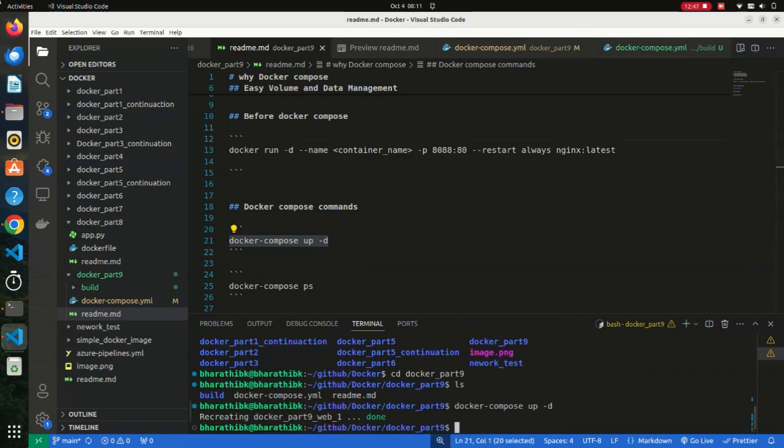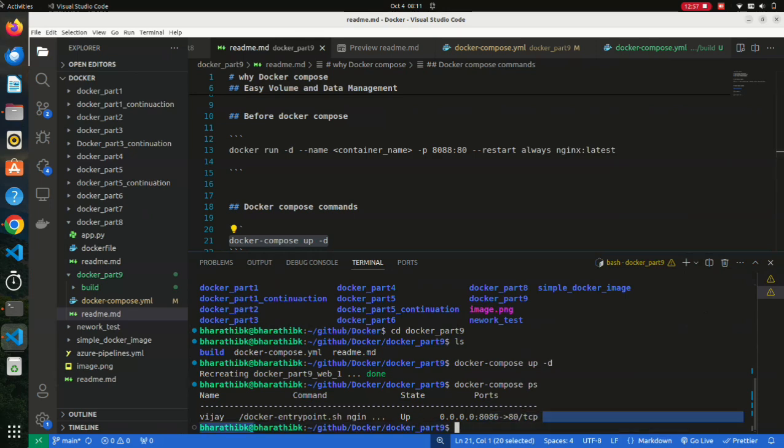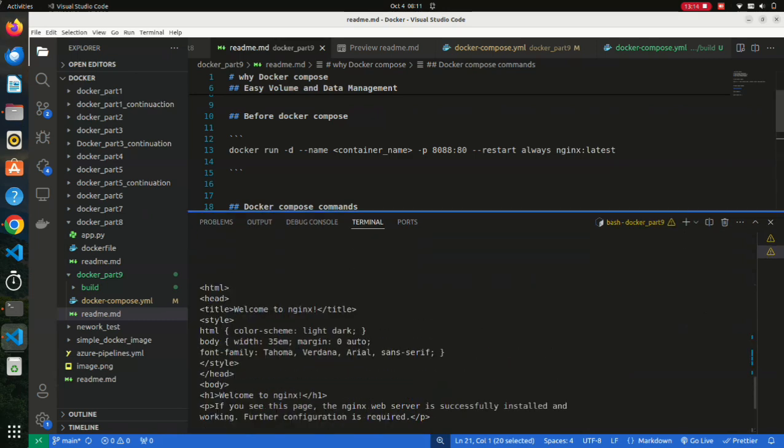You see, I have successfully created this. Docker Compose ps. You see this? Docker Compose is successfully created. The container name is Vijay, and it is running on this port. Let's see whether we can access this Nginx application or not. For that, I need to use this curl command. You see this? I have successfully accessed this application.